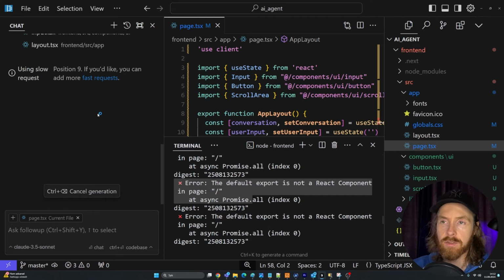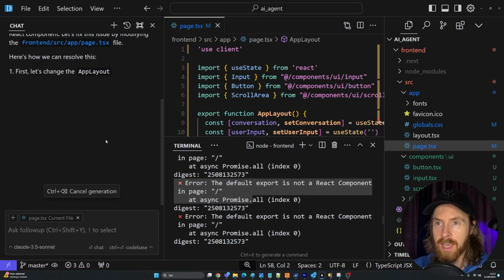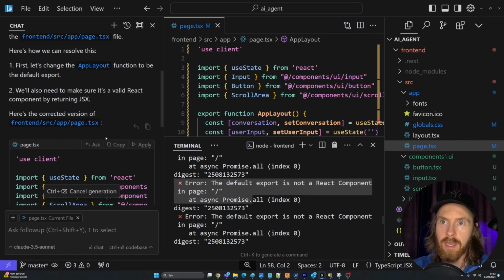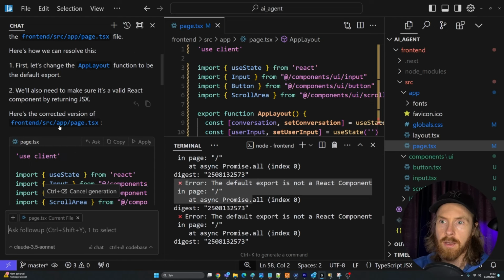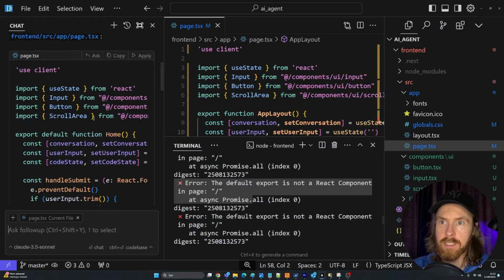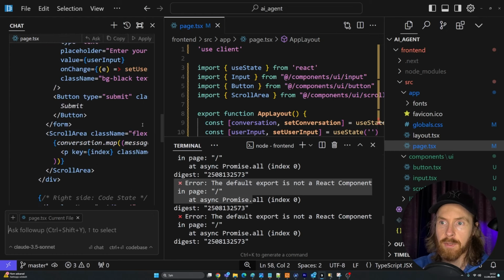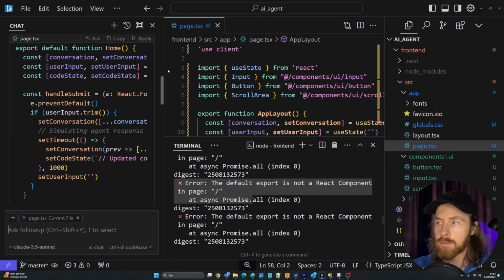I'm just gonna let this run so you can see I'm on slow request now because I used all my fast requests. But it isn't too bad, right? And you can see we need to change the app layout function, right? Okay. We need to change up the page.tsx here. Okay, so we can do that. We're probably gonna change some stuff here.